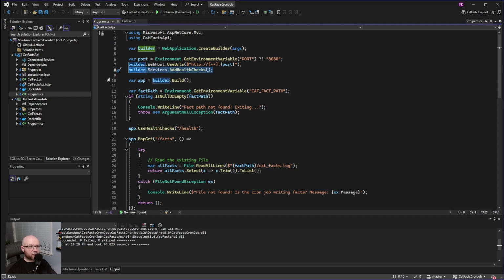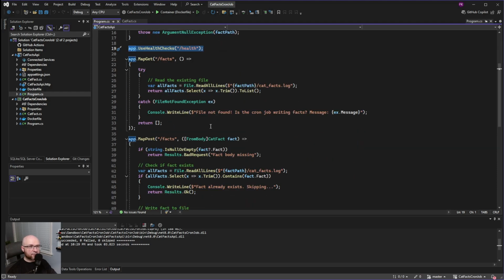We also have some health checks, as with the other video. We also grab an environment variable here, the catfact path, and we also grab the port. We're gonna set these variables later in Railway. We do some error handling. We then define the health check path, and then we have 2 endpoints.